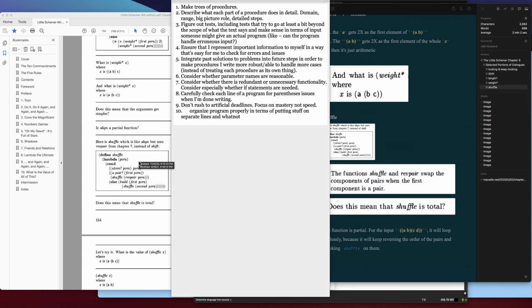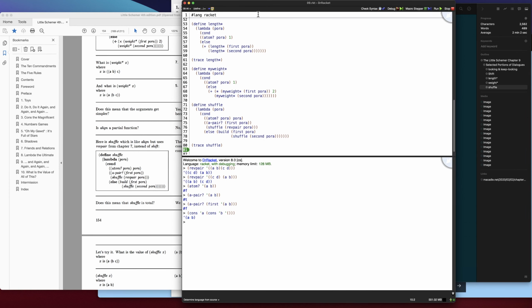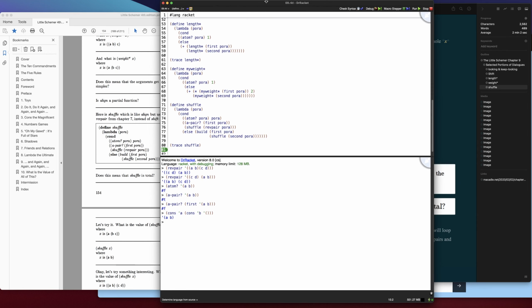Shuffle X where X is AB. So, not an atom. It is a pair. Oh, but wait, gotta be careful, right? This first is going to be A, so it's not a pair. AB is a pair, but A is not a pair. So we would go to the else, build A, invoke shuffle on B, which is an atom. So when we return the atom, we're going to cons the A onto the cons of B in an empty list, which is going to get us the same list we started with. Yeah, it's a sort of elaborate indirect way to get the same thing you started with.